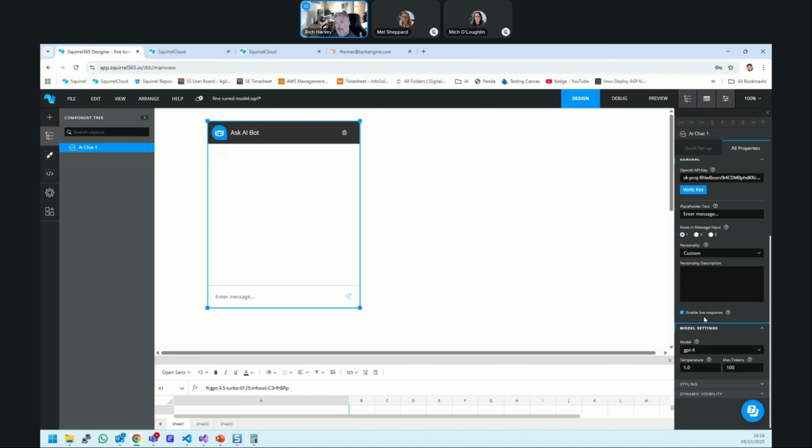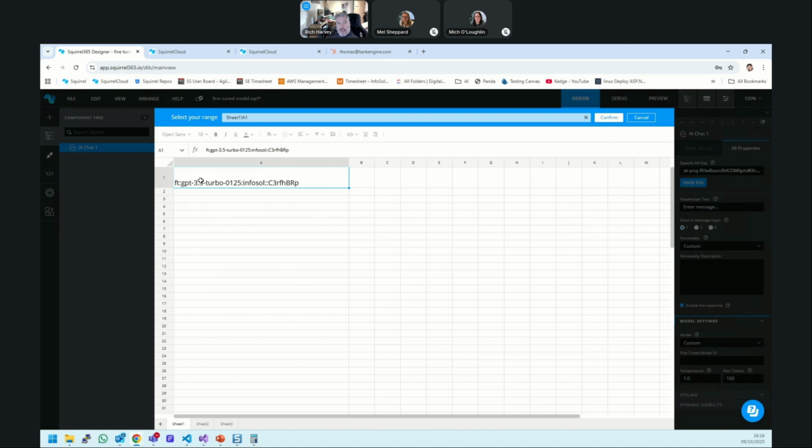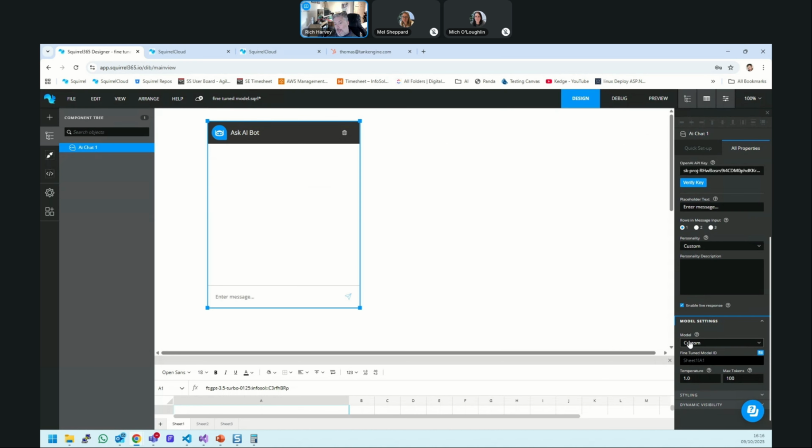So we've now added, in build 120, at the bottom of this list, you've now got custom. If you select custom, you can enter your own fine-tuned model. So if we look here, this fine-tuned model here: if you've created your own fine-tuned model within OpenAI, you'll get the identifier for your model, and then you just provide a model of custom and the fine-tune ID of your model.